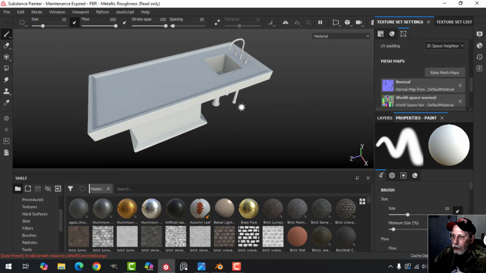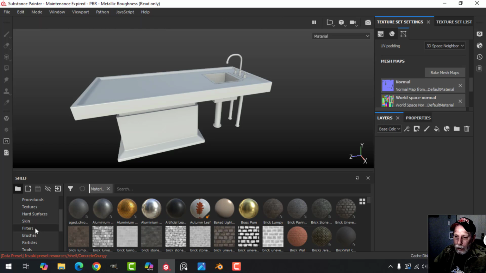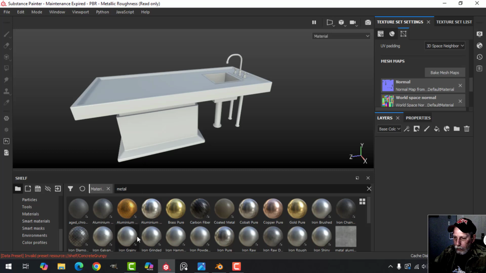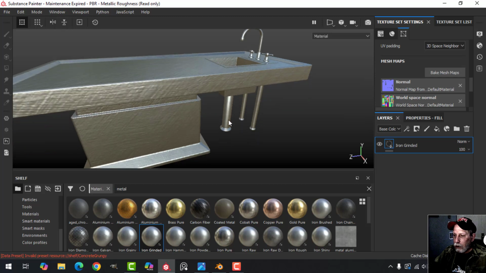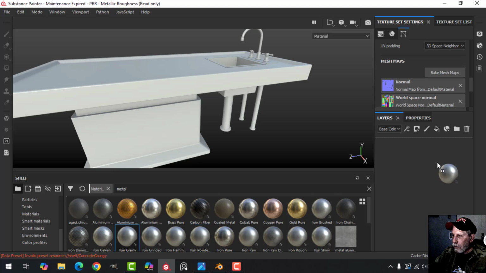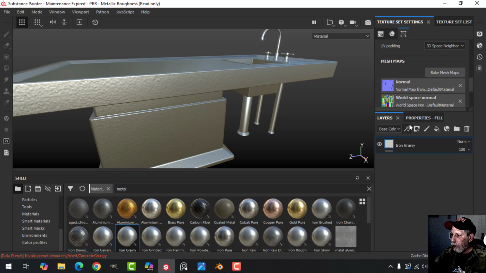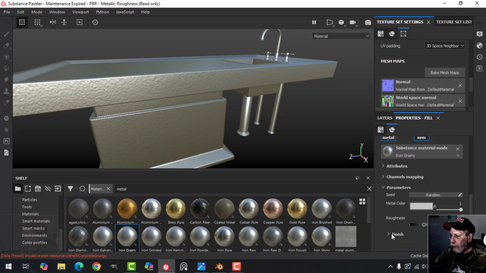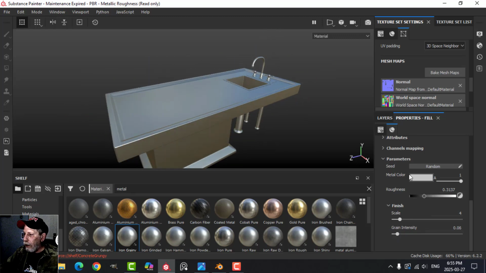You may have your favorite smart material, metal material that you want to use on this. What I will do is just, let's see, metal. Let's see, what if I do iron grinded? What does that one look like? Okay, iron powder, no. Grainy. What if I, let's see. Just a little bit. All right, let's start with that.